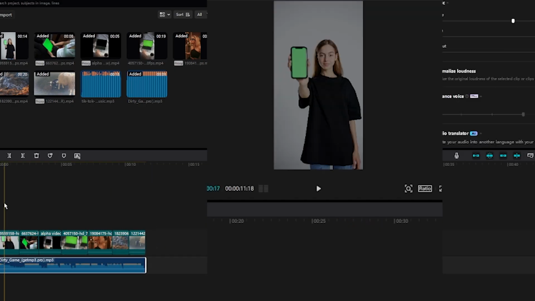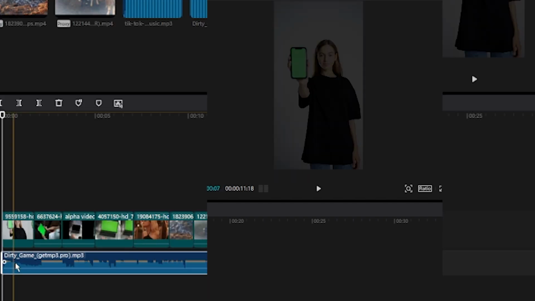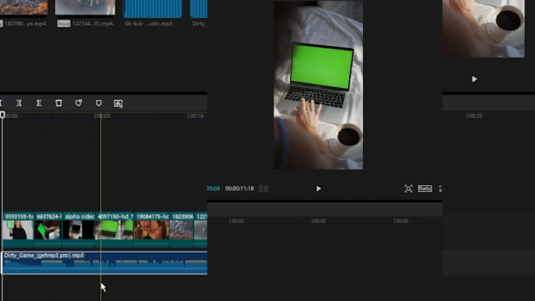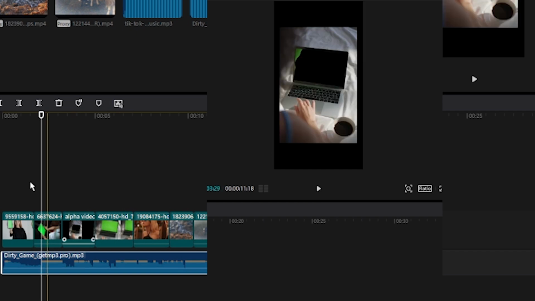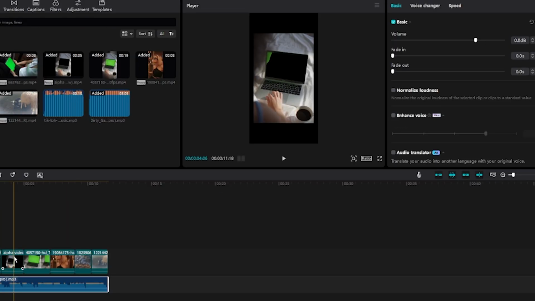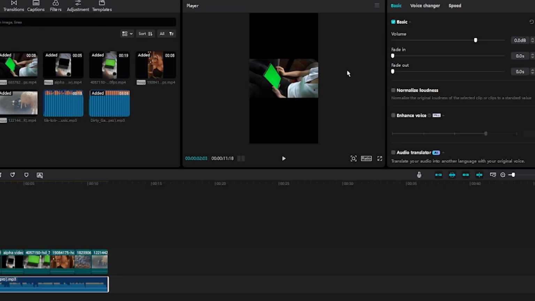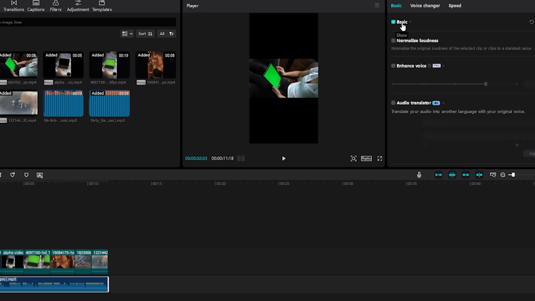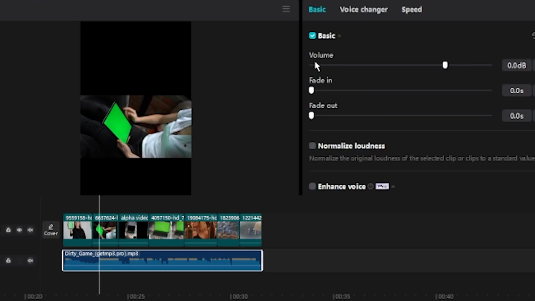If you have video layers or clips, as I do, you want to click and select the MP3 audio track, and then go to the top right hand screen in CapCut PC free video editing software and click basic. Now underneath basic, this is not going to be too basic, but it is underneath volume and then fade in. Click this and then drag it to the right.